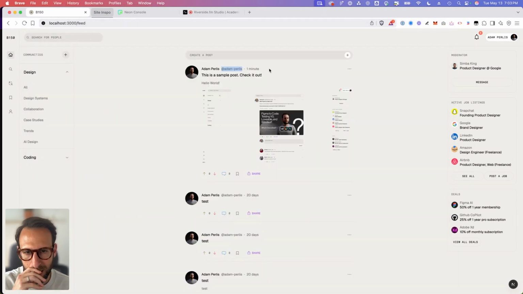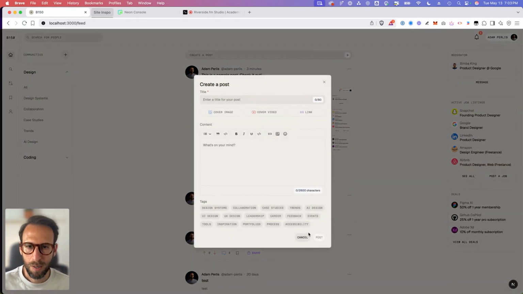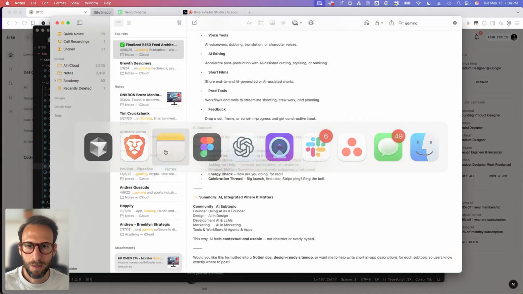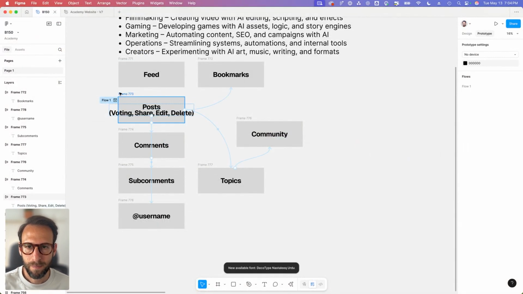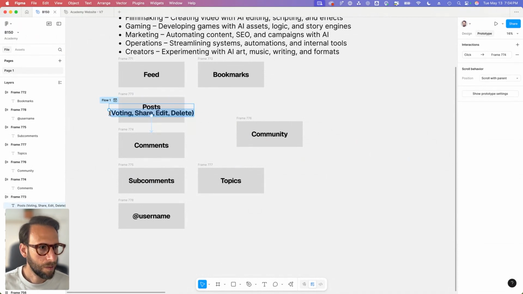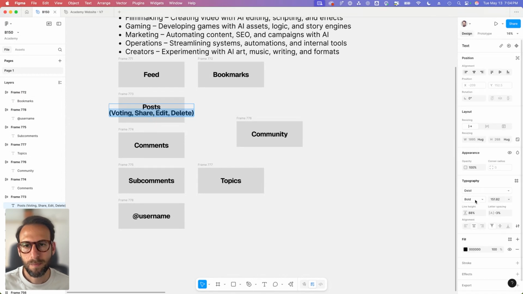Let's think about what's next in this feed that hasn't been built yet. We should probably add now the edit and delete functionality. We're also going to want to add things like schedule posts. So I want to actually add that too into the Figma so that we don't forget. Let's make that a bit smaller. And delete, schedule, and drafts.